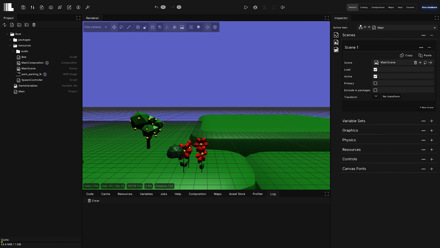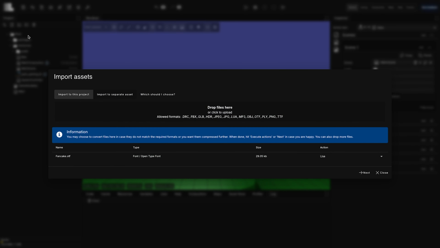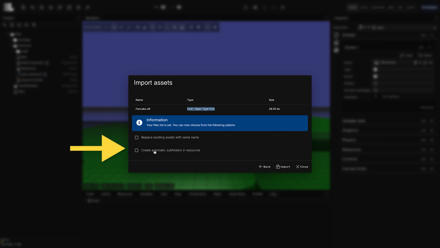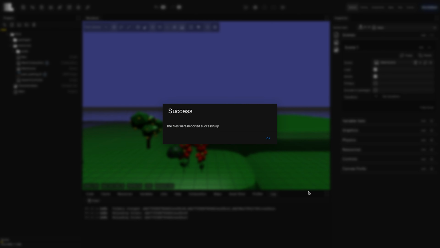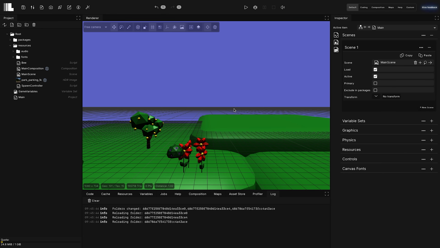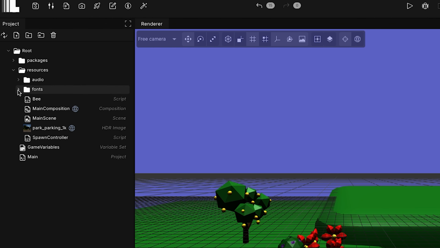Okay, now that we've downloaded the font, we can drag and drop it directly into our resources folder. That opens the importer window. As you can see, we've downloaded an OpenType font and we're going to import it now. Click Next, then select Create Automatic Subfolders and hit Import. You'll now see that something new has appeared. There's a new fonts folder inside our resources, and that's where our font is located.